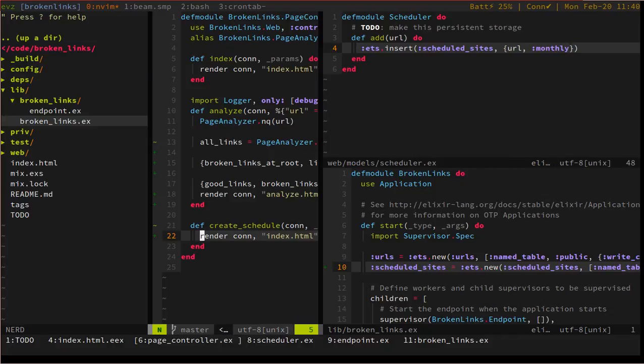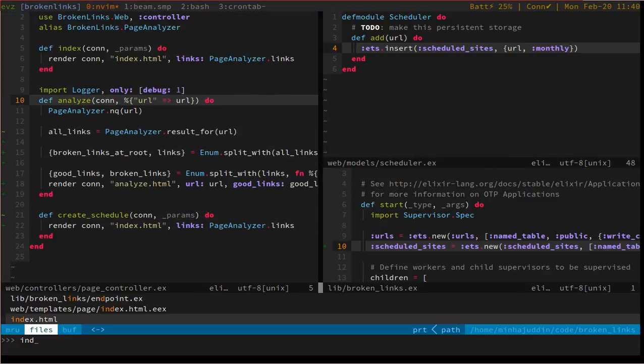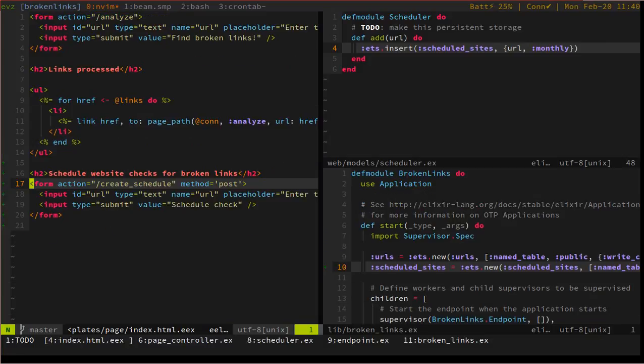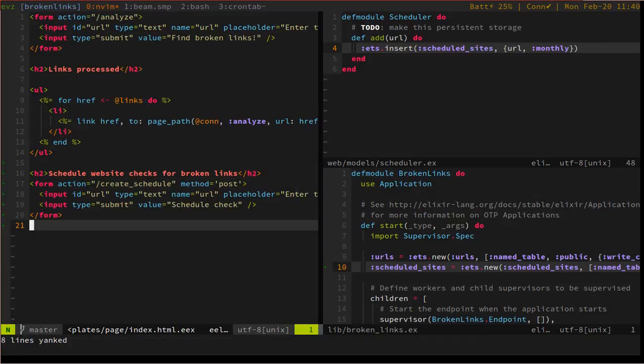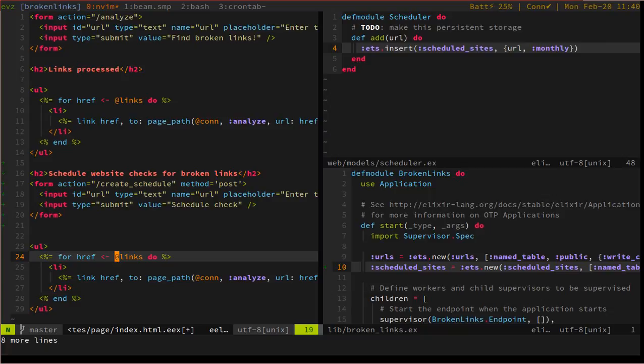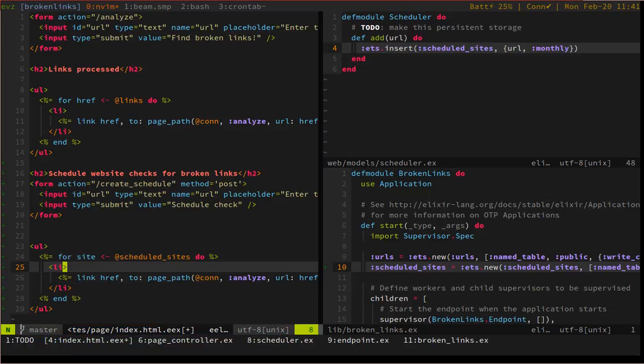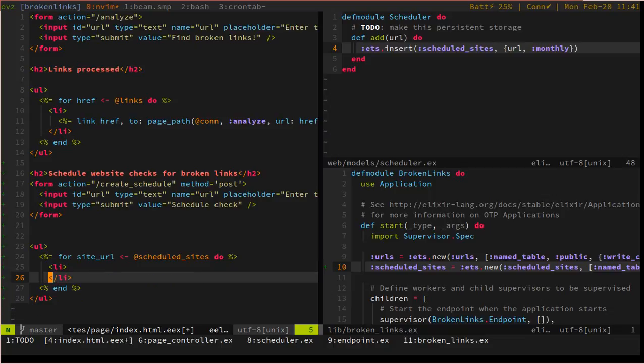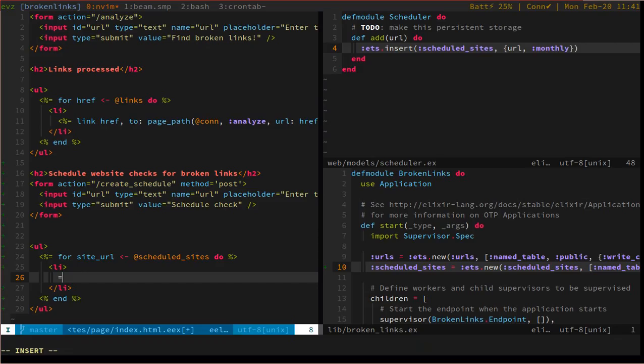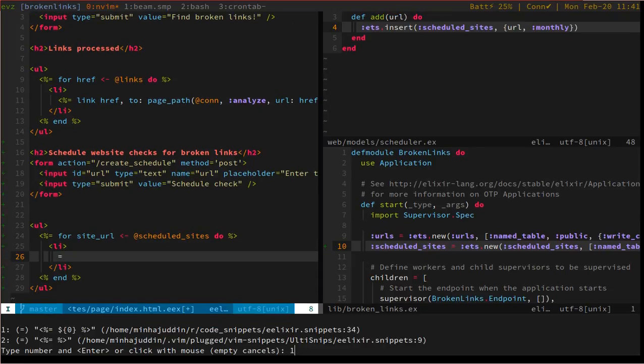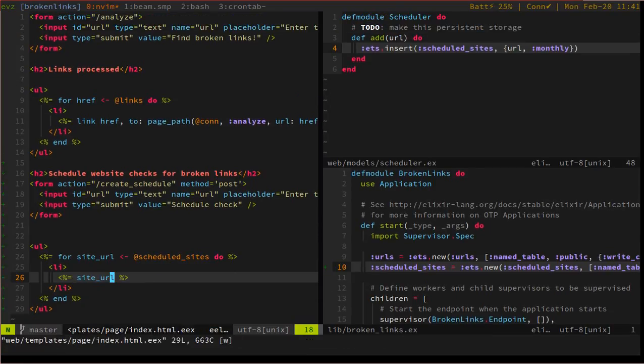Since this is a test application for now, I'm also going to list all the scheduled sites on the home page so that we can actually see them and get some feedback. So this is the site URL and href. We don't have anything else to do here, so I'll just say display the site URL. That's good.